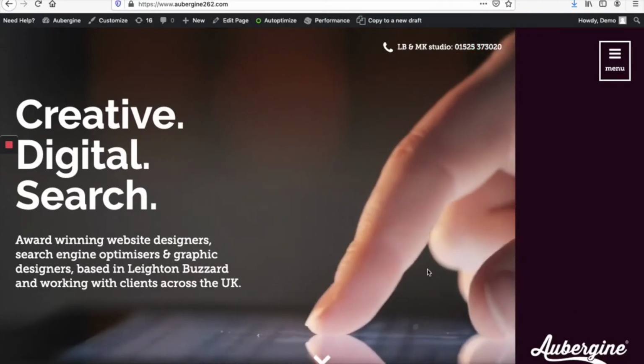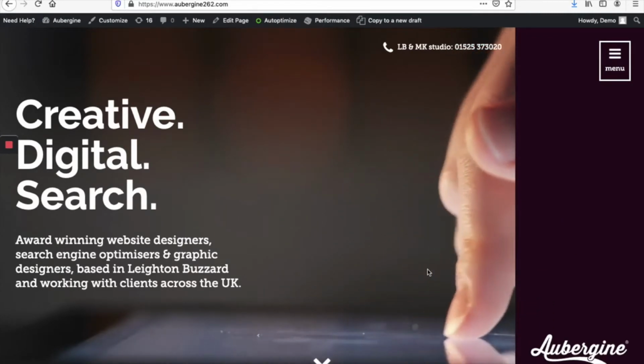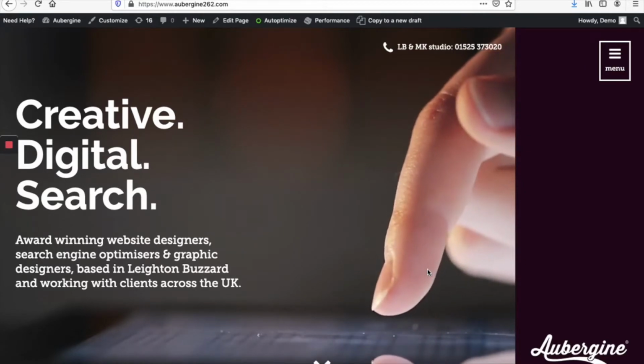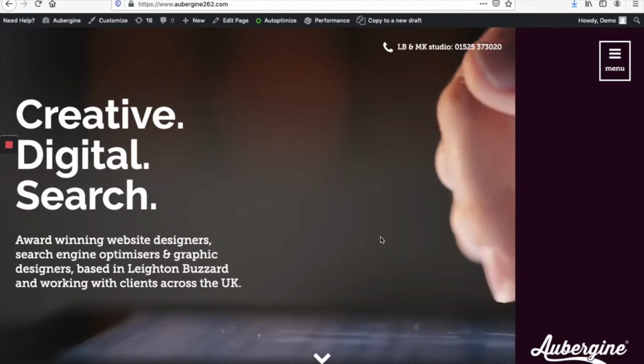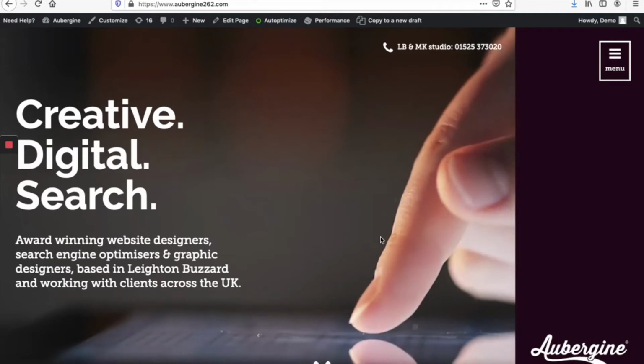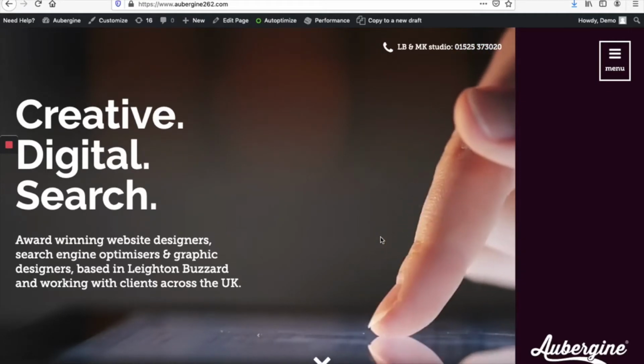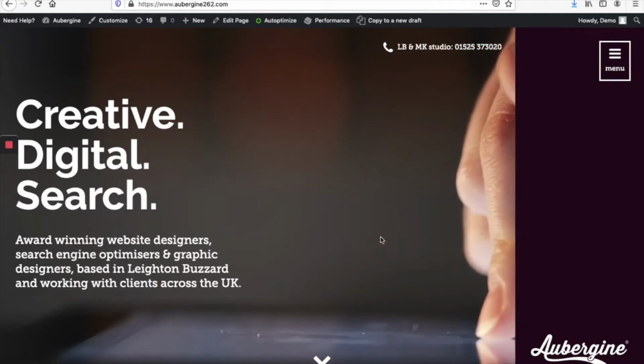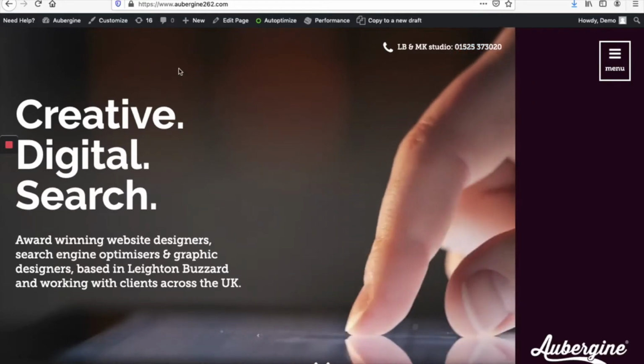In this video, I'll explain the steps you need in order to add or remove pages from your menu bars on a WordPress-based website. It's a pretty simple process, so it will only take a few minutes to take you through it. What do I mean by menu bars?